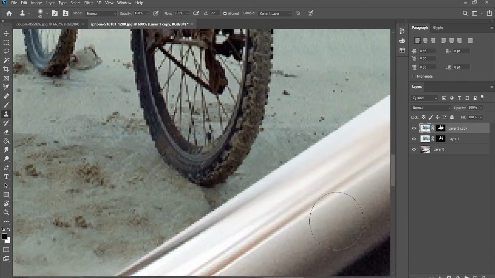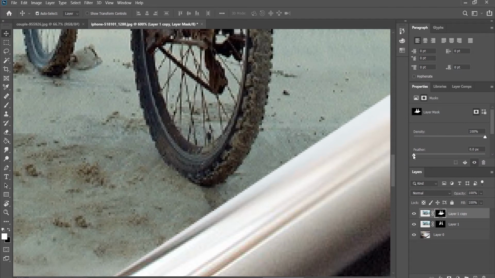You can see this line looking very stretched. So double click on the mask and increase the feather like this. I think this is good.